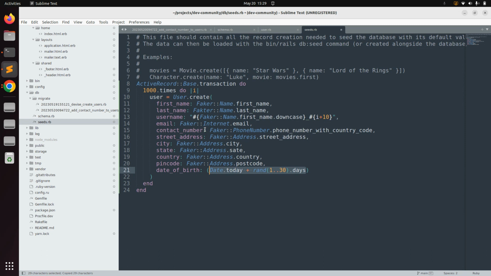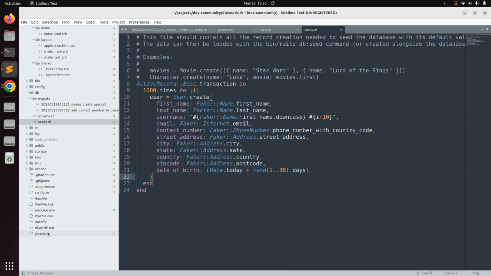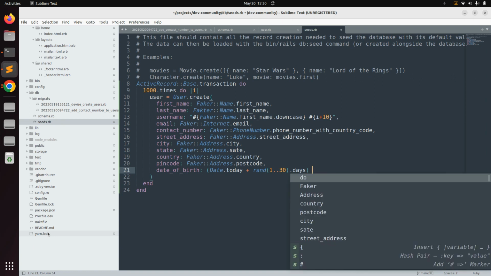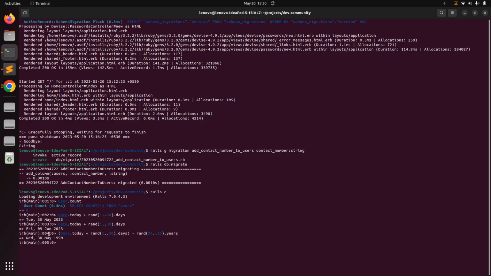So now let us see what it will show us in the console. If you run this query, you will see 30 May 2023. Okay, and if you run it again, you will see 9 June 2023. So now we can use this, and then we need to subtract again, minus rand, then let's say 24 to 36 years. Okay, so now using this logic, we will always get a date of birth which is at least 24 years of age. And if you run this on the console, you will get something like 30 May 1990, 1996, and so on.